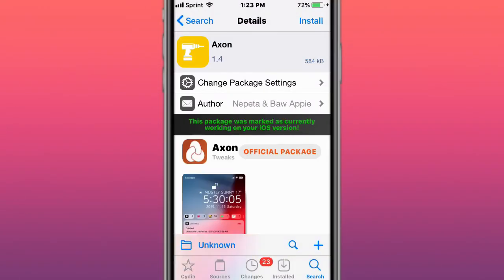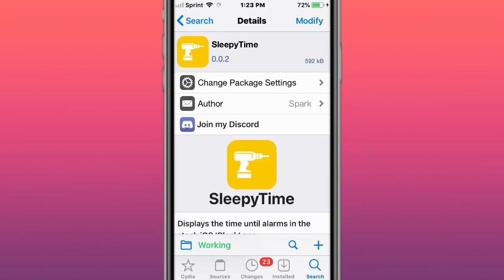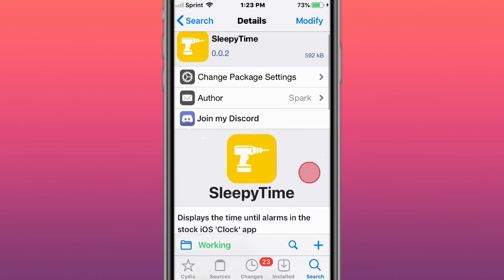Next is called Atson, and it groups notifications on the lock screen. And the last tweak is called Sleepy Time, which displays the time until alarms in the stock iOS Clock app.